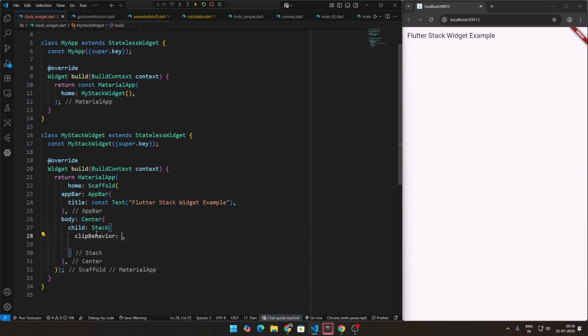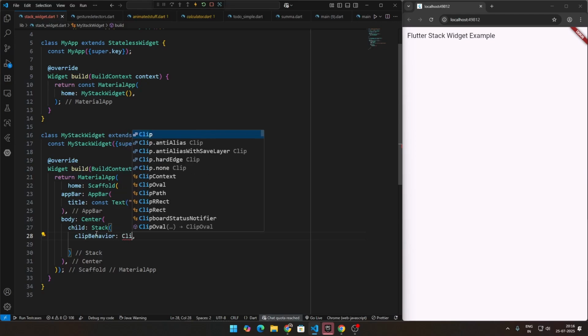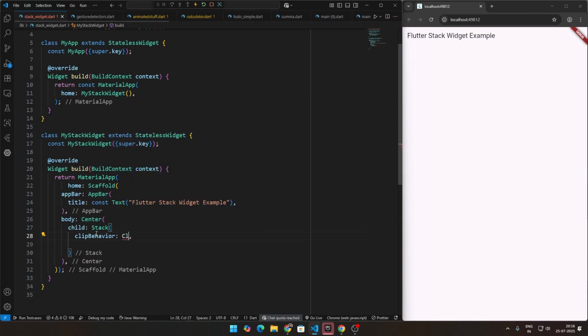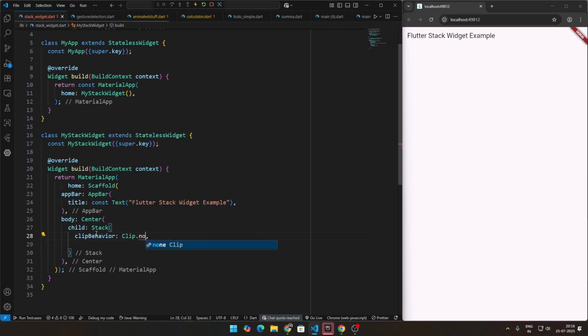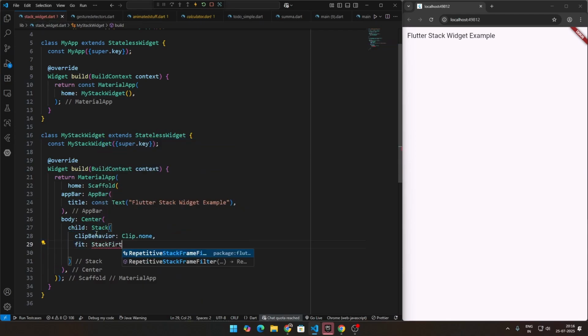So first, something that you have to do is clip behavior. By default, every widget in Flutter will have its own dimensions. So what happens if some position or some widget in your stack crosses your stack's dimension? Let's just set this to none so that we don't have to clip anything there. Then you have fit, which is also another argument that you need to have. And here just put StackFit.passthrough.